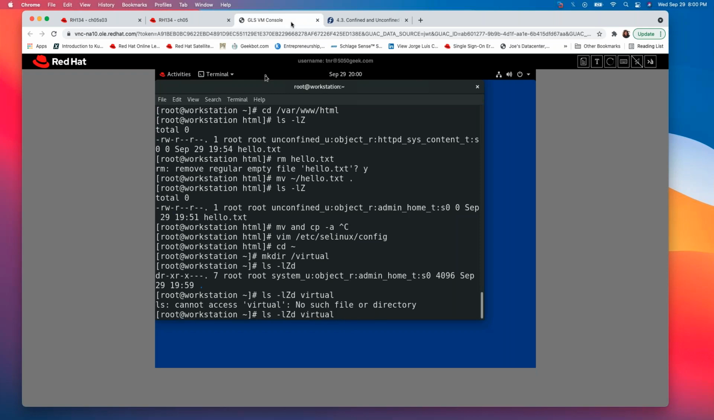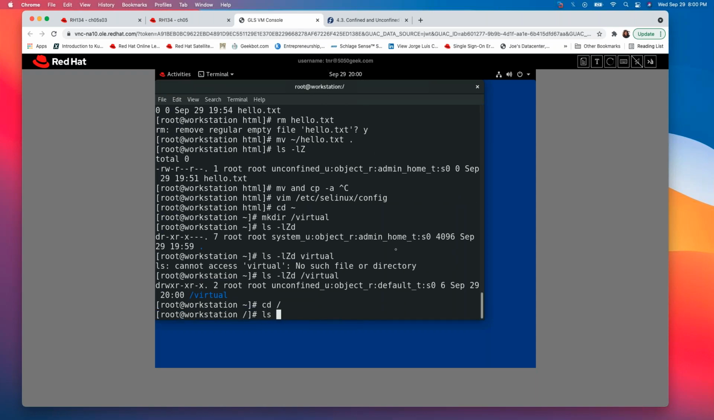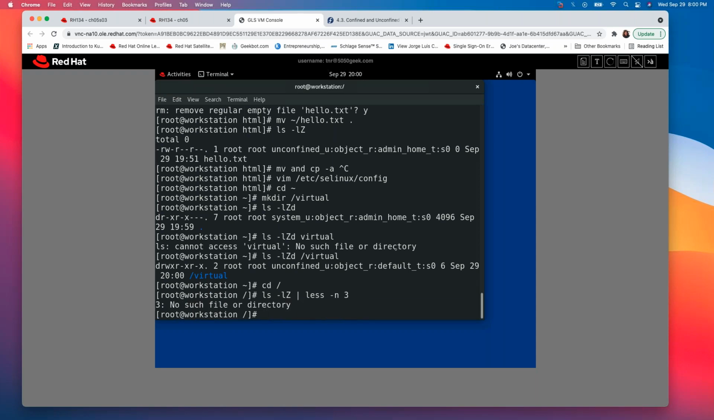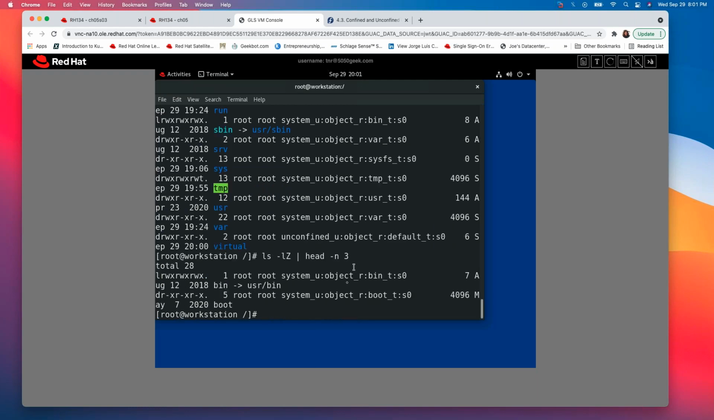Slash virtual. All right, so default. Anything we go up here to this directory, now we're going to do an ls -lZ and pipe that over to less and give me just the first three. Okay, you don't like my less? Why? Let's do a head -n 3, the first 3 lines.